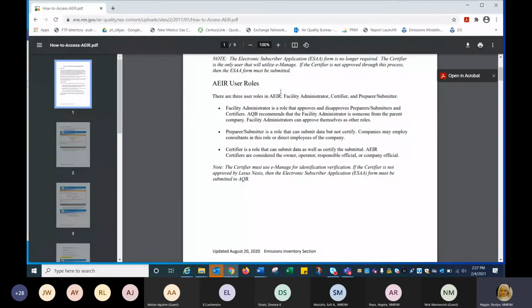The AEIR user roles. Right now we have 3: the facility administrator, the certifier, and the preparer/submitter. The facility administrator can disapprove or approve preparers, submitters, and certifiers. Preparers and submitters are normally a consultant, but it doesn't have to be. If you're a small company, all you really need is a facility administrator and a certifier.